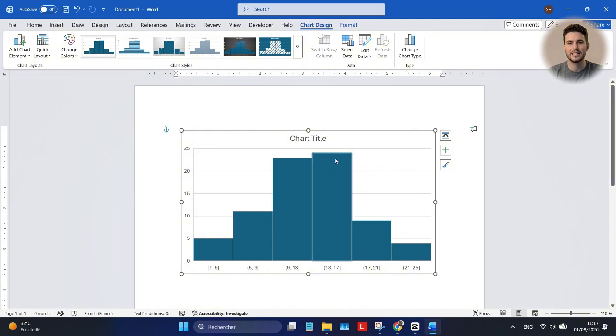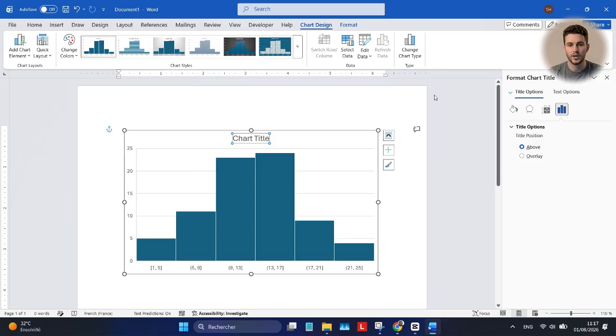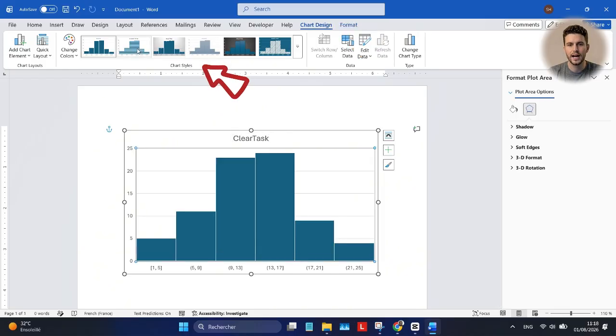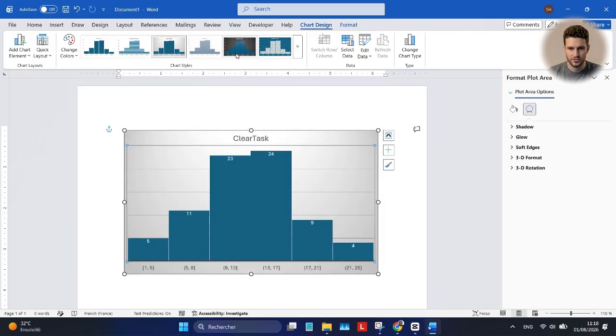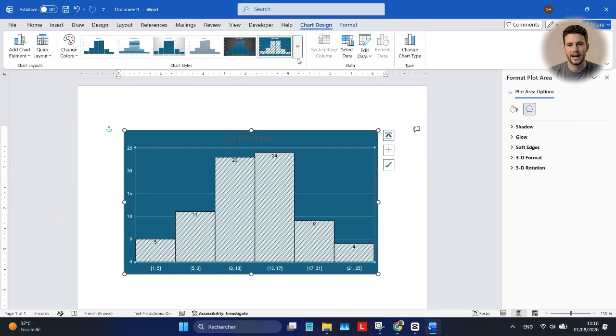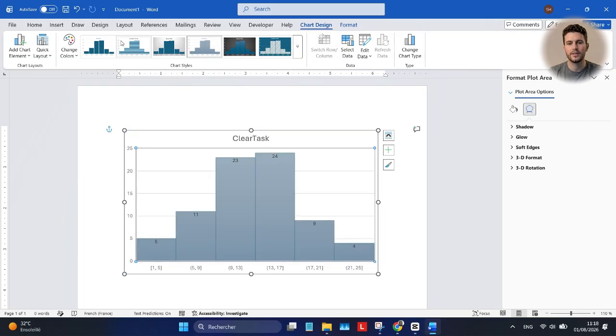Finally, let's customize the appearance. You can double-click the chart title text to type in your own custom heading. Up in the Chart Design tab, you can browse through different visual styles or click Change Colors to perfectly match your document's theme. And that is it! You now have a clean, professional histogram.